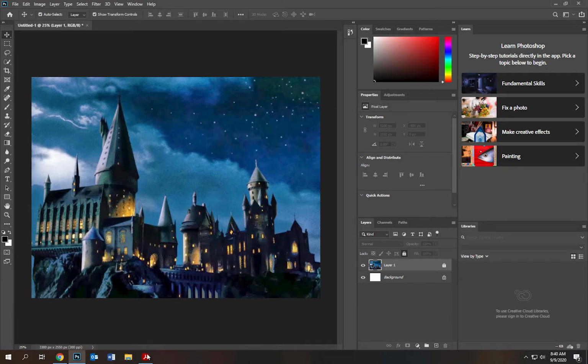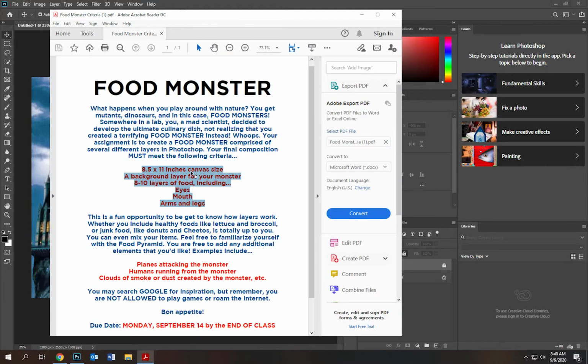So let's go back to our instructions. They say we need 8.5 by 11 inch canvas size, check. A background layer for your monster, got that, check. 8 to 10 layers of food.